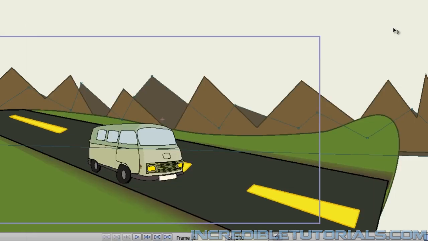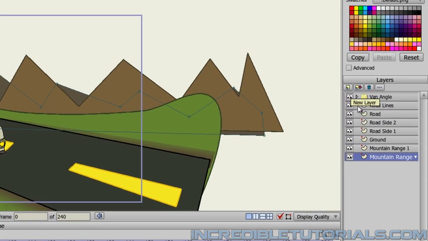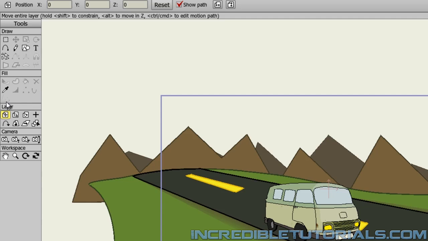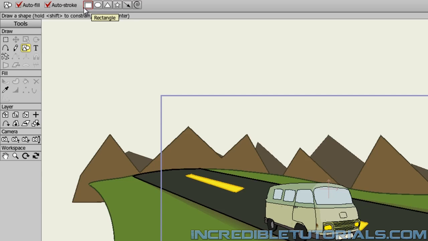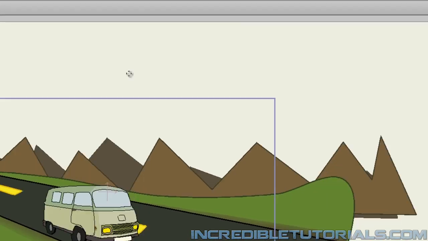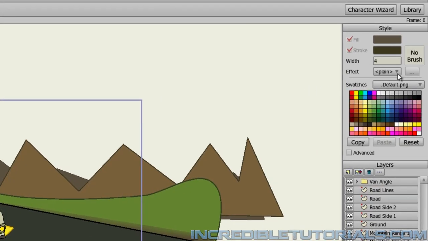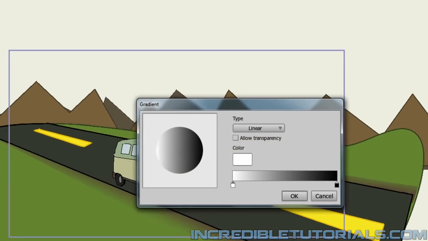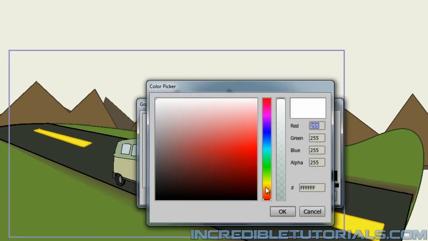Now for the final parts, we need to put the sky in as well as some clouds. So let's first do the sky. We'll make a new layer and name this sky and move it down like this. Then grab your shape tool and make sure that it is a rectangle, and you can turn auto stroke off if you wish. And we want to make a gradient for this. We want to go from a darker orange to a lighter orange. So I'll choose gradient. And we'll make this part the lighter orange.